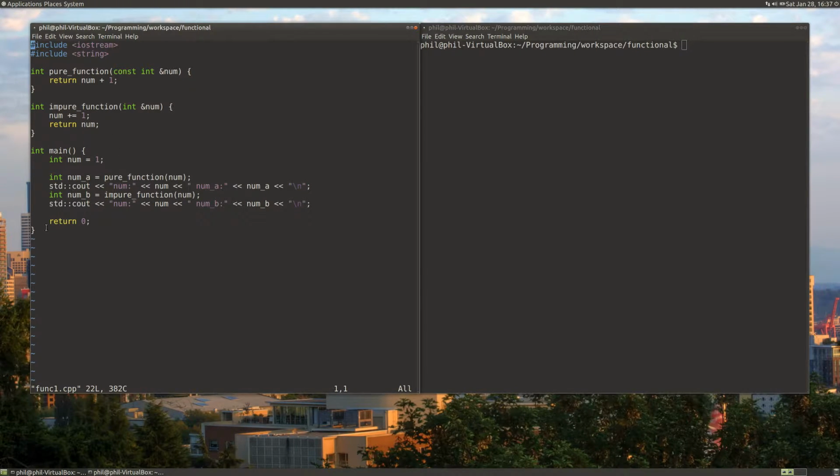So for testing it, what we do is we create a number and assign 1, and then we can run our pure function by giving it our number and getting out number a, and then we print out both the number and our number a. Then we can run our impure function with our number and get number b, and we print out both of those. So let's go ahead and do that and see what happens.